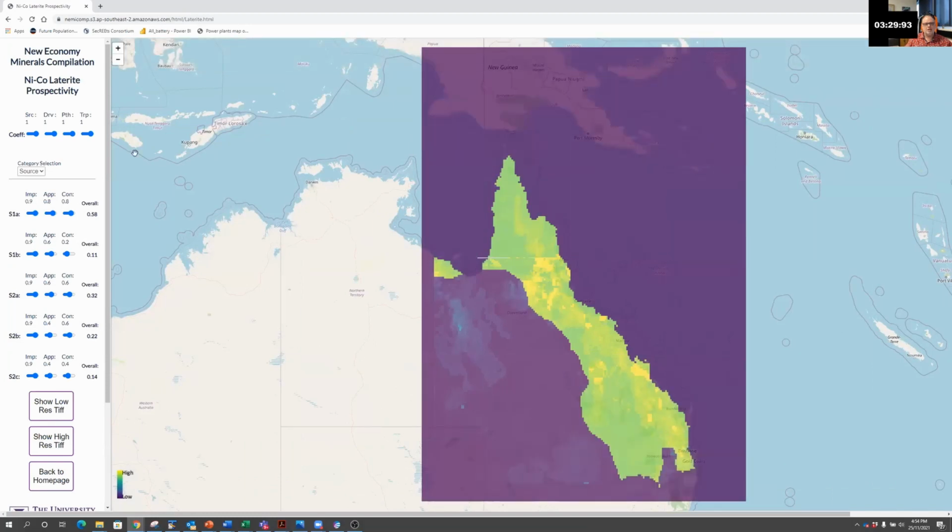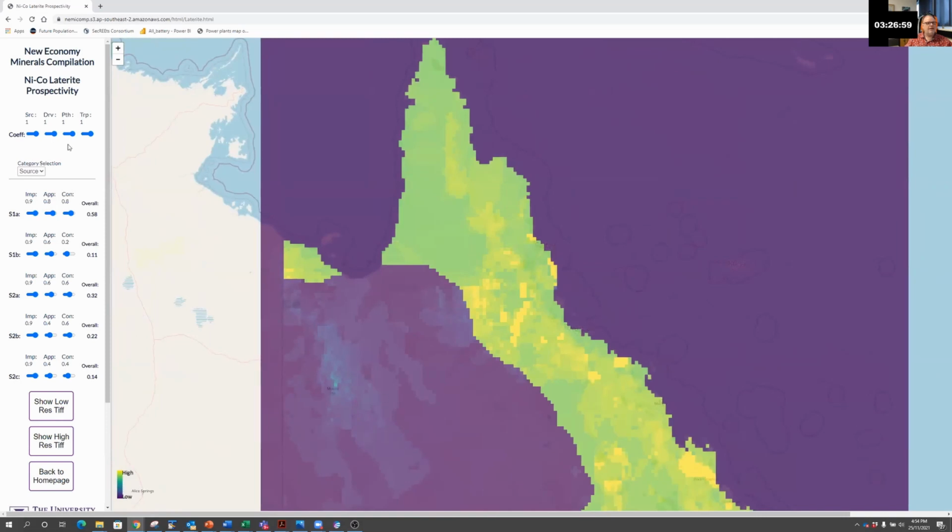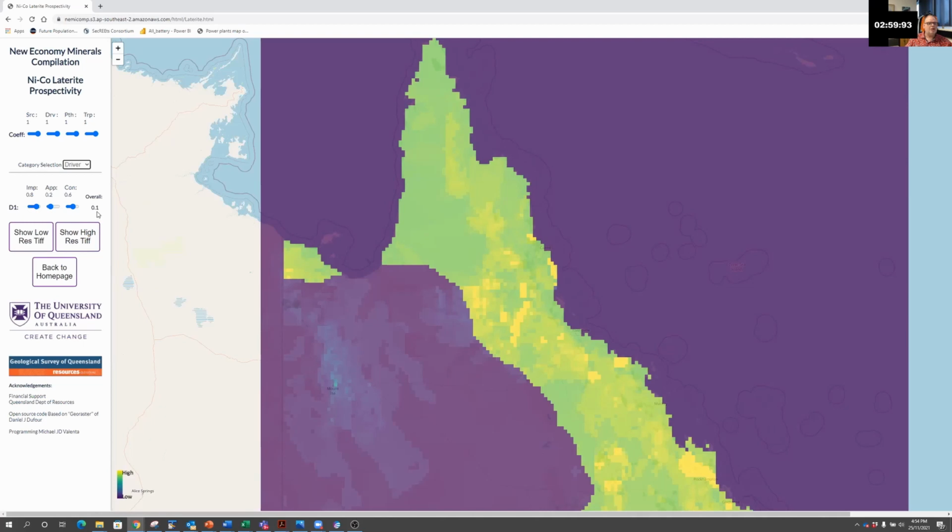In this case, for the source overlay, we've got 4 different criteria, and I won't talk about those now other than to say that that's things like the stream sediment drainage basins, presence of nickel and cobalt rich units, etc. But when we actually go to the driver, what we see is that there's only one band for this one, and it's got a lower importance, applicability, and confidence value that's leading to an overall value of 0.1. So we don't want that driver to be at 1. We want to take it down to 0.1.